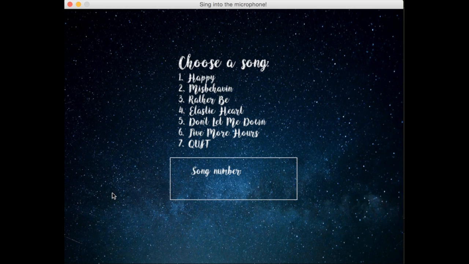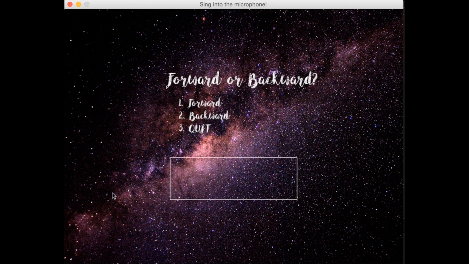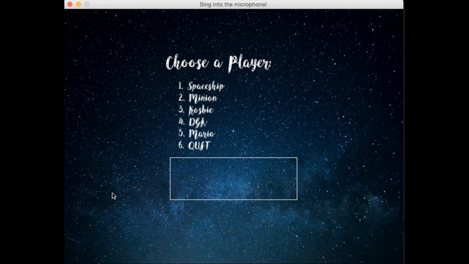So if the user presses music, they're asked which of the following music choices they prefer. Once they select the song, they're asked if they want the song played normally or backwards. And let's just choose backwards in this case. And now they're asked to choose a player, to which we will pick Professor Cosby for this demo.